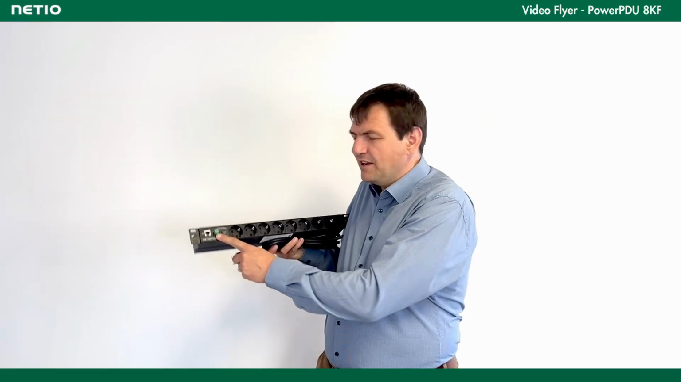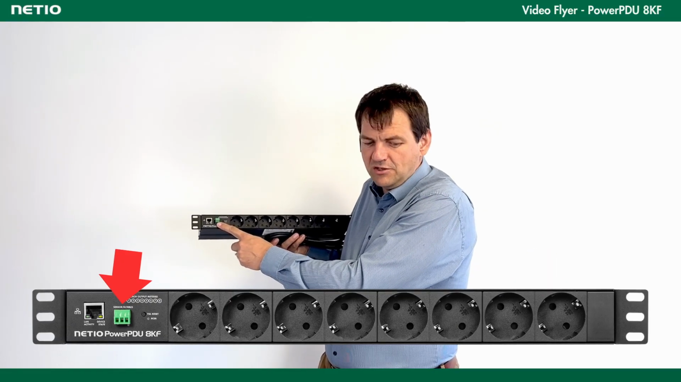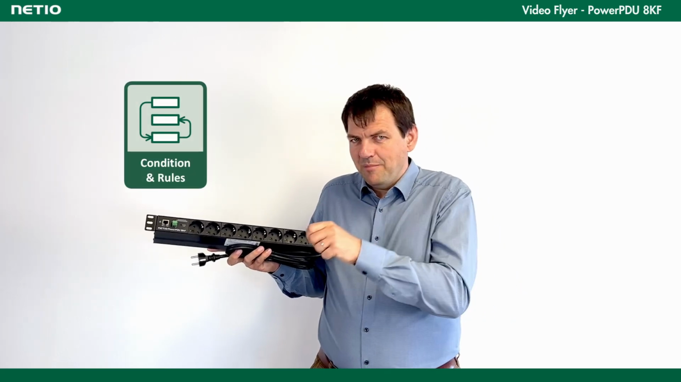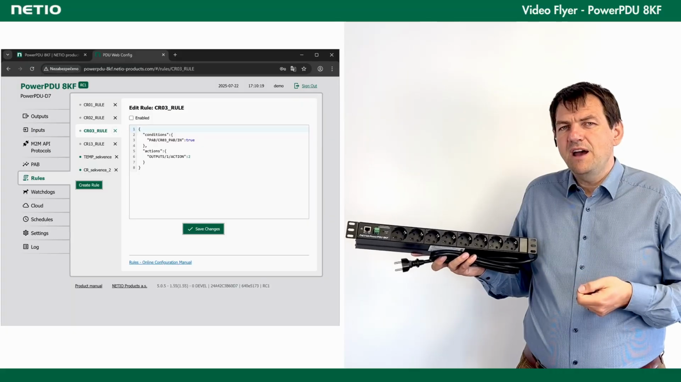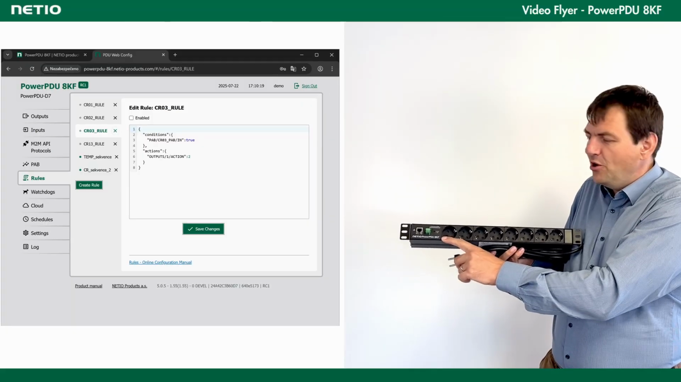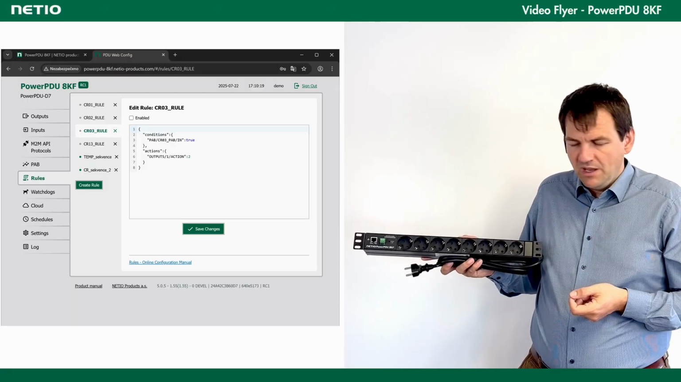Above the 8 outputs, there is a green terminal block. This terminal block combines several functionalities. One of them is a simple digital input, so you can connect a simple switch or button, and based on the command and rules, CR and some number, which are examples for that, you can define what will happen if you press the button. So output number 1 will be switched on, or there will be a whole sequence, or whatever like that.